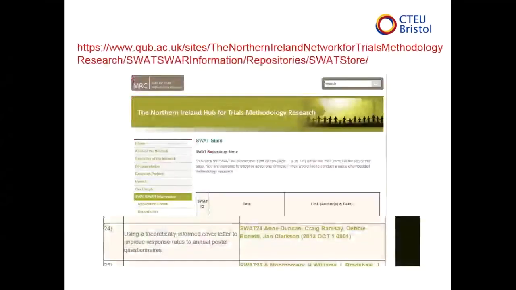And for those who are not familiar with the SWAT Repository, it's based in Northern Ireland. I've got the web address there, and it's a fantastic resource. I think it's something like 60 SWATs on there now, and they're free to use. Obviously, you need to acknowledge the original authors of it, but they provide you with the materials you need in order to do the SWAT in your study. So they provide you with a short protocol, they provide you with wording for your ethics application, whether it be an initial application or an amendment.